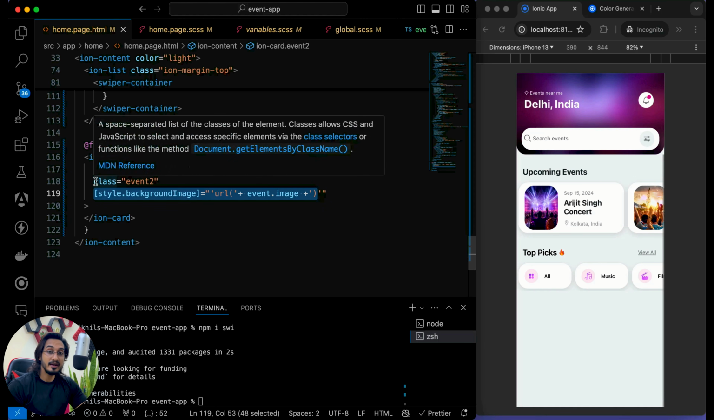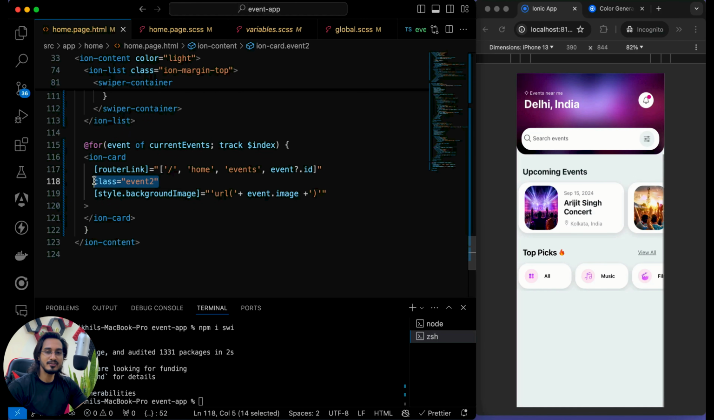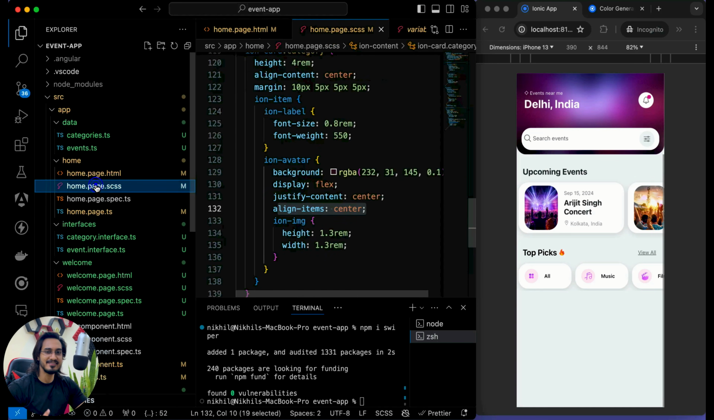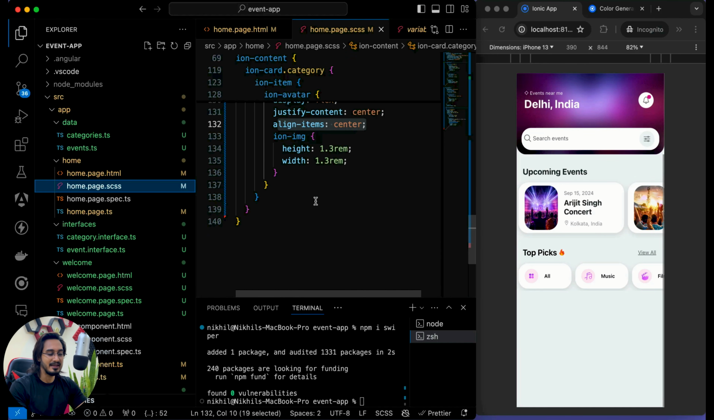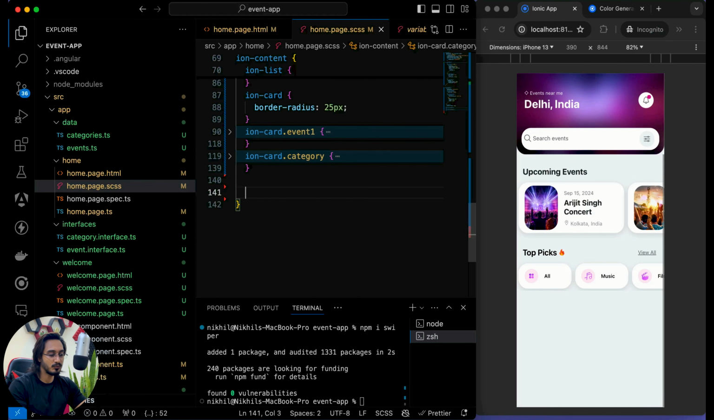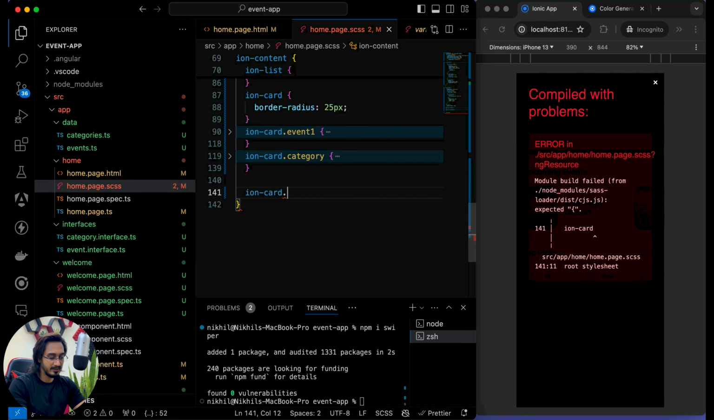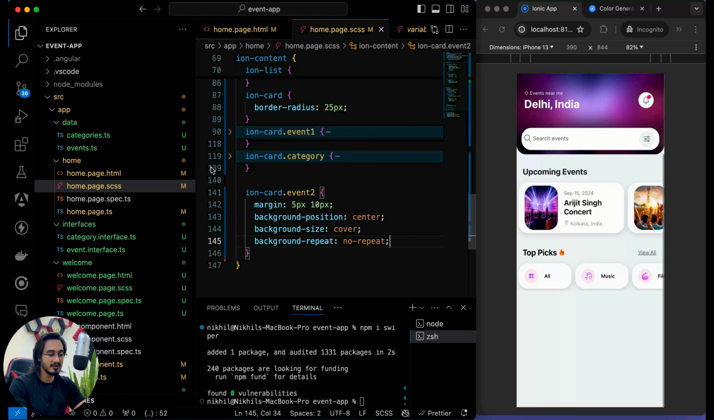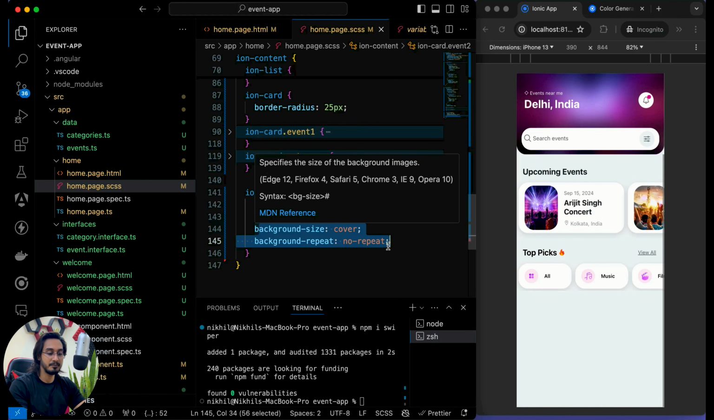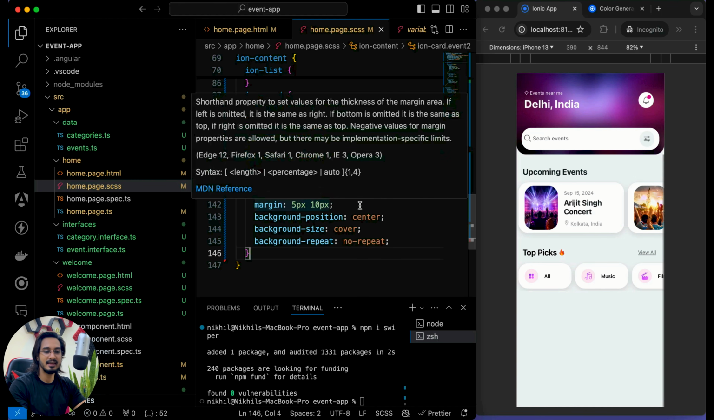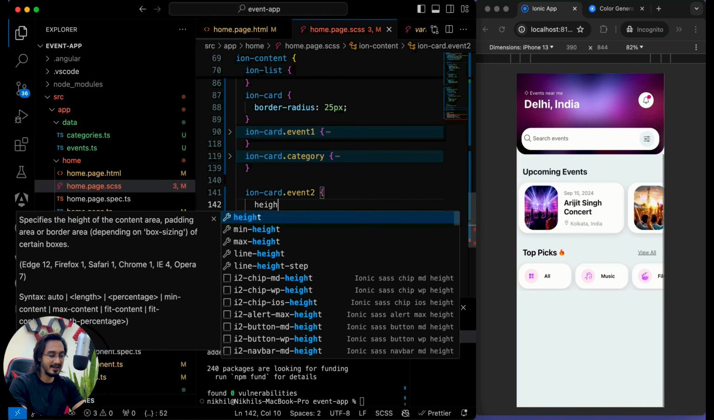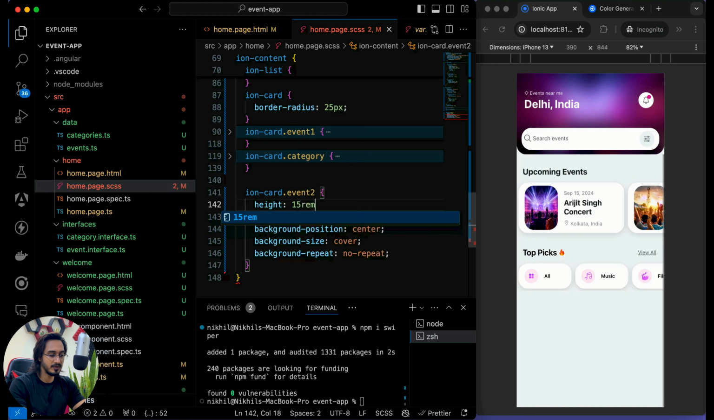So here I've given another class called event2. Let's work with that because this is the second events part that we are going to work with after the upcoming one. So just giving any names here, but that's not the main part. We need to work with that here directly. I'm going to pass ion card and the class name is event2, where I'm going to work with the margin, background position, background size, and background repeat. Now still I won't be seeing anything unless I pass a height. Let me pass a height of 15 rem, will be better, I think.